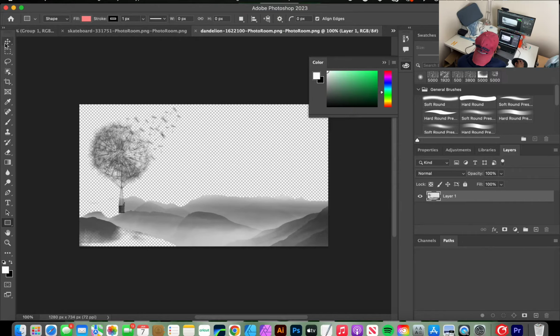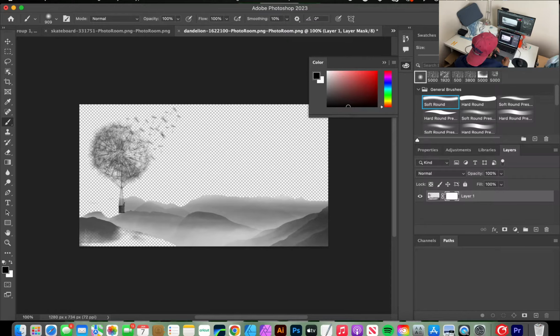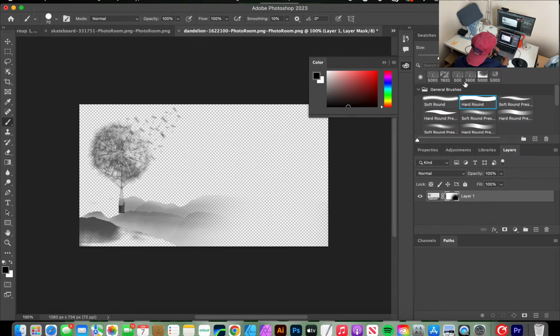I really like this picture. We're going to use the dandelion as our balloon for our image. I'm just going to go in and mask out the areas that are not needed.